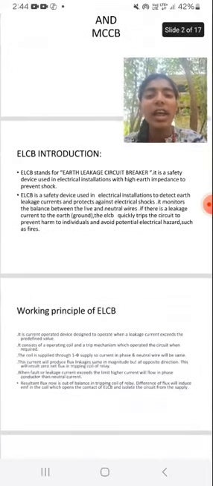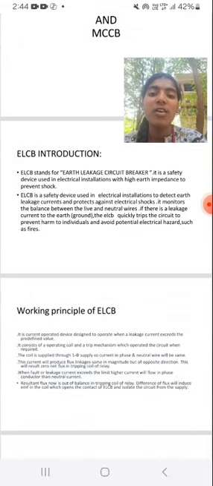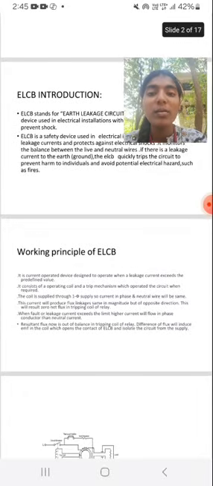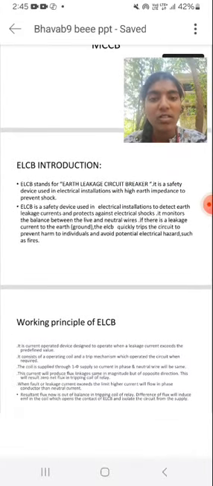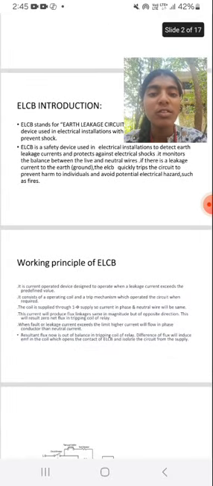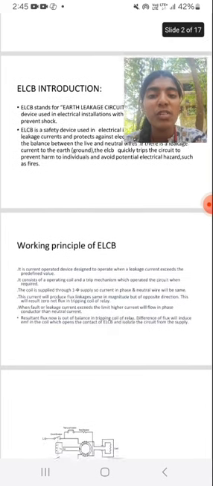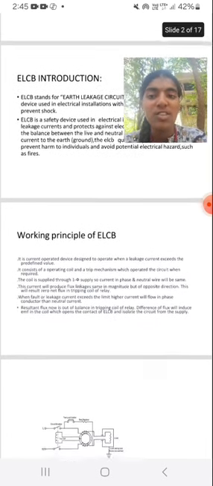Today my topic is about ELCB and MCCB. ELCB stands for Earth Leakage Circuit Breaker. It is a safety device used in electrical installations to avoid electrical shocks and to protect humans. It detects earth leakage current and monitors the balance between the live and neutral wires. If there is a leakage current to the earth, the ELCB quickly trips the circuit to prevent harm to individuals and avoid potential electrical hazards such as fires.